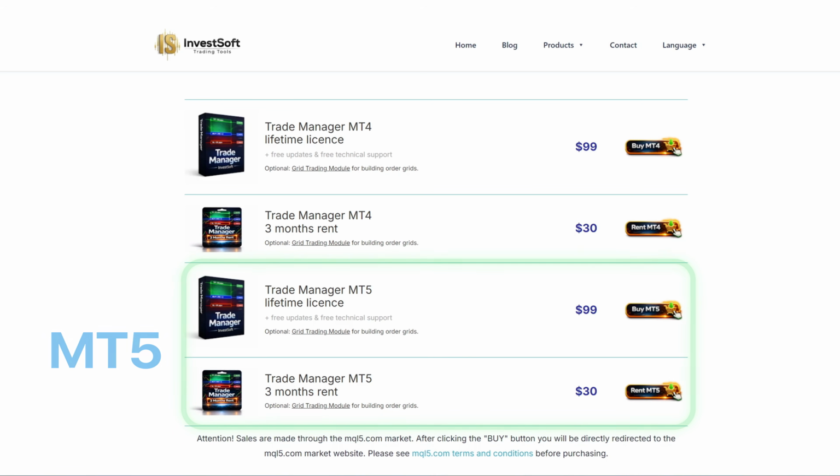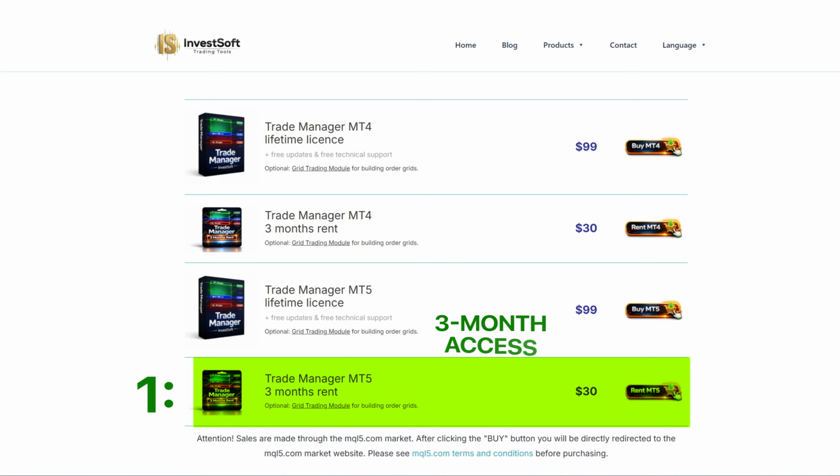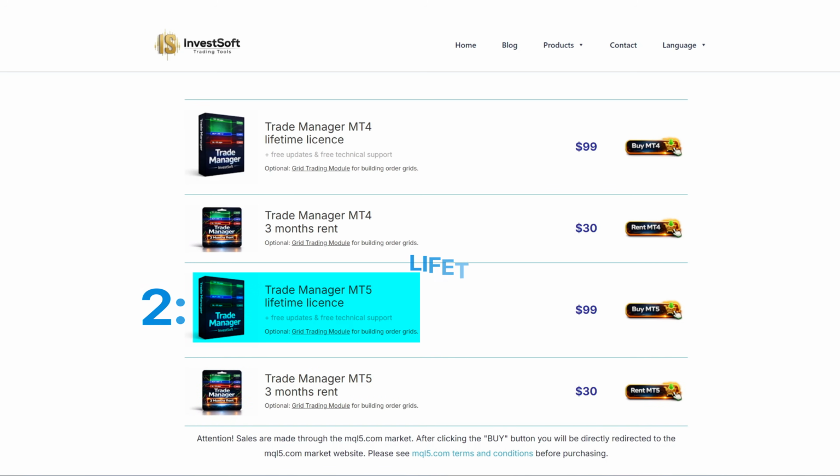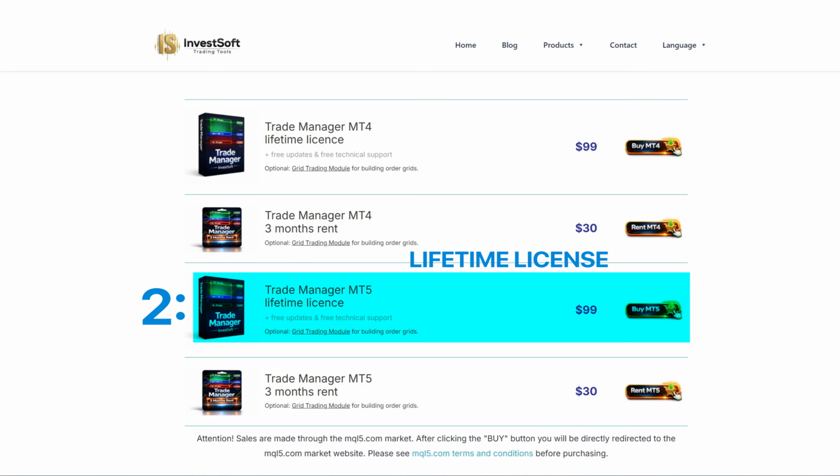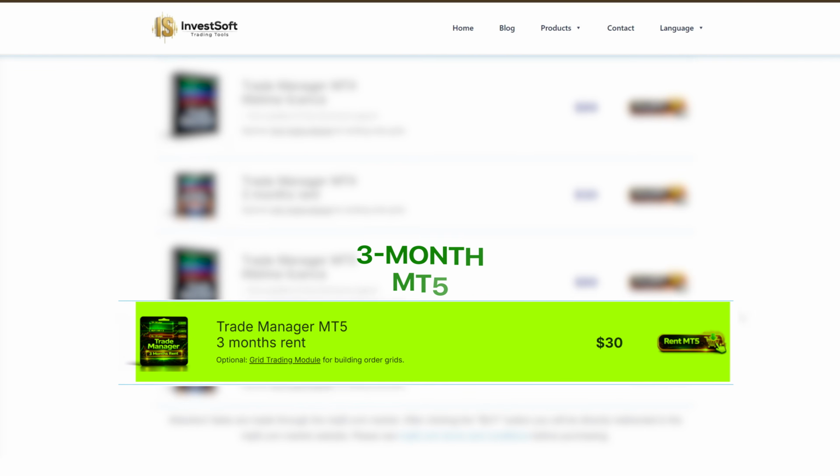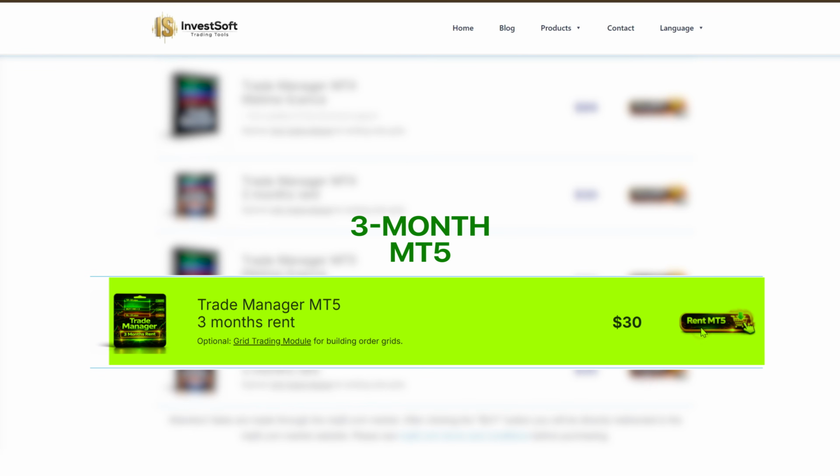You'll also see two license options. The first one is a 3-month access. This is a good choice if you want to test the tool. The second option is a lifetime license. This is a one-time purchase and gives you unlimited access, so it's better if you plan to use the tool regularly. Now we select the 3-month MT5 option and click the purchase button.